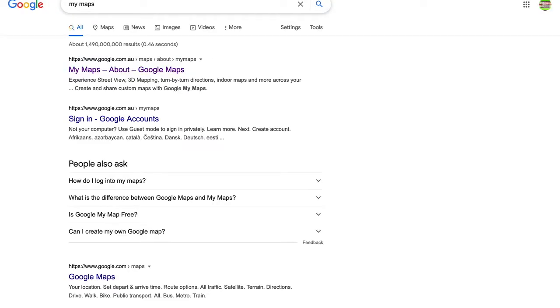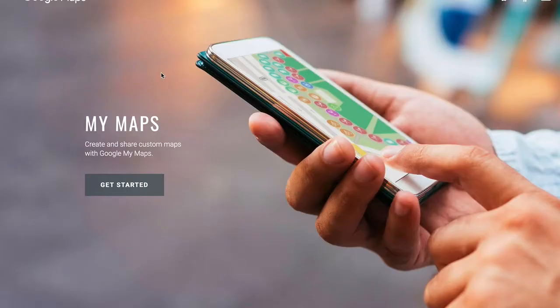Okay, first thing. So just type in My Maps. It kind of needs to be My Maps and not Maps. They have a separate entry point into this particular thing we're going to look at. So make sure you type that in. All right. So we go to My Maps. Here we are. I've already signed in, which is good. So we'll just click Get Started.